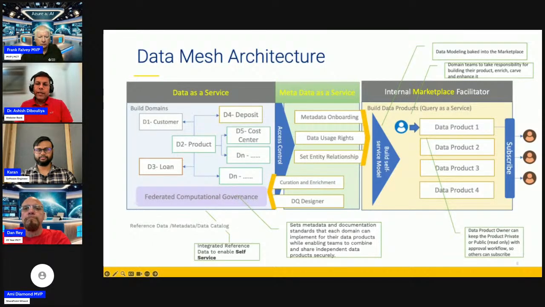So in the middle, we have the metadata as a service layer, which includes the onboarding metadata, defining the data usage, entity relationships, then curation and the data quality and whatnot, right? This acts as our federated governance layer, ensuring consistency and compliance across all domains while still giving them independence.